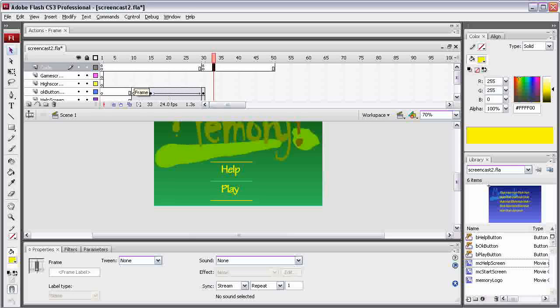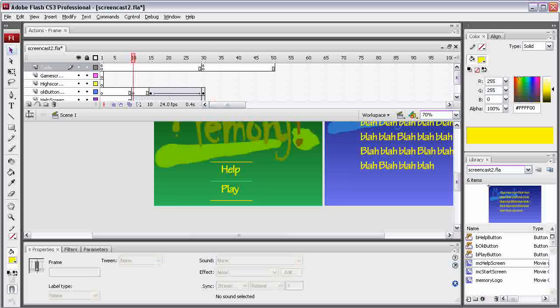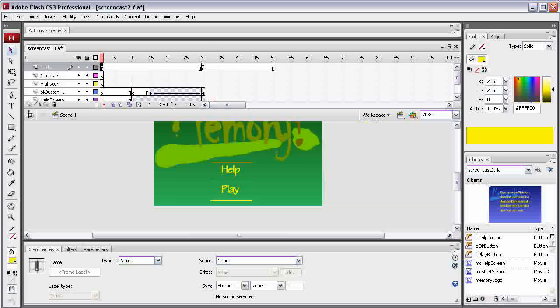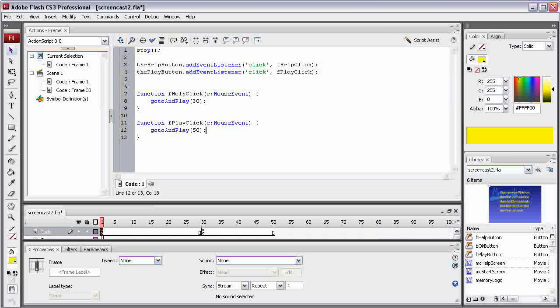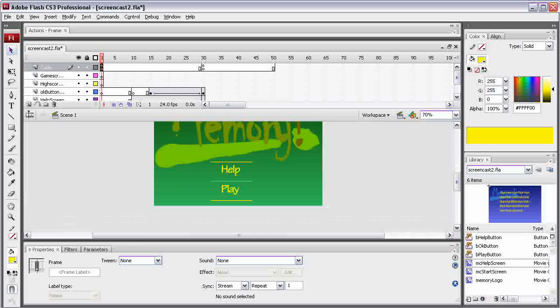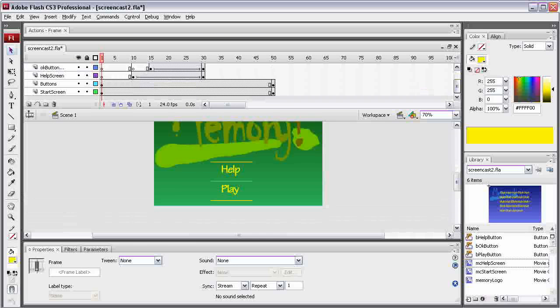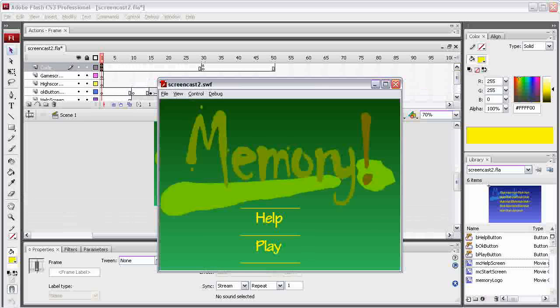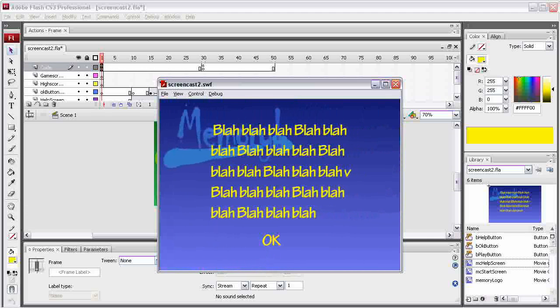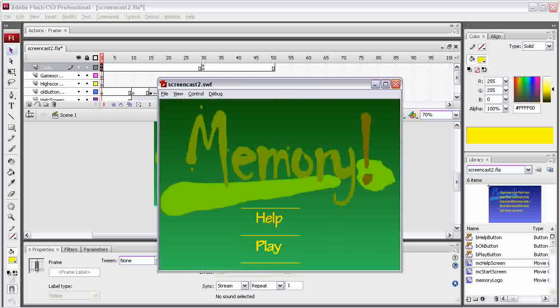And now this animation starts at frame 10. So we want to go into our code on frame 1 and make the help button, the F help click, go to and play frame 10 instead of frame 30. That's fine. Shrink that up. And let's just test that to have a look at it. Help comes in. Everything looks peachy keen. Great.